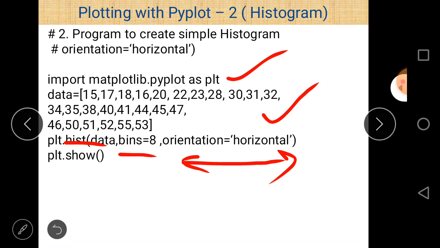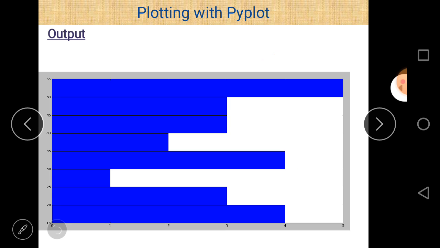So in this case orientation is equal to horizontal, and after this statement there is only a single last statement, plt.show, which basically shows the output of this program. And after the execution of the program, this is the output. We can easily see that orientation is equal to horizontal, and the rest of the things are the same as in the previous one. So the only difference is that orientation is horizontal in this case.